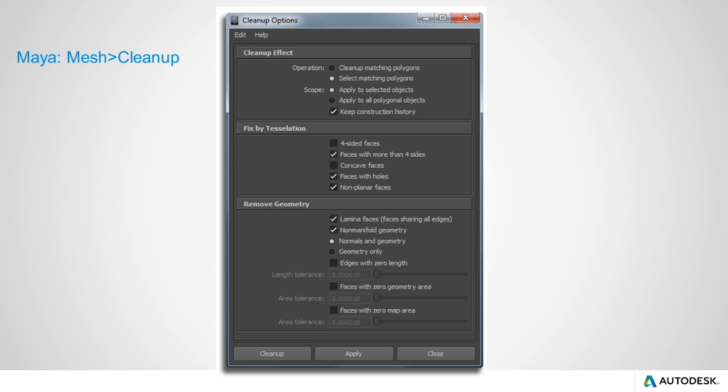So in Maya, I'm highlighting a tool here, a very simple tool. It's been in Maya actually forever. The mesh cleanup tool, and this is actually a very good, effective tool. I'd advise you to use something like this all the time. This is a great way to check your mesh. You'll notice on the top there in the cleanup effect under operation, I always put it to select matching polygons. It's not that I don't trust Maya, but it's that I want to actually see and decide on my own if that's something that needs to be cleaned up.